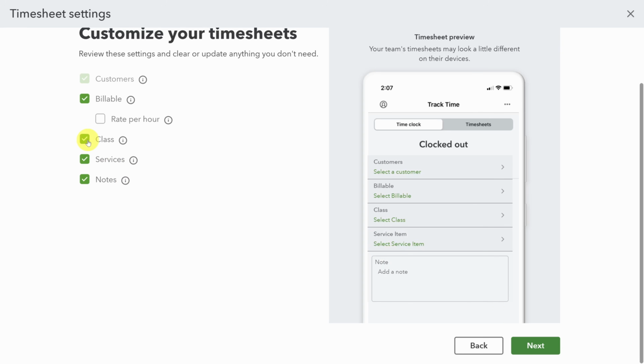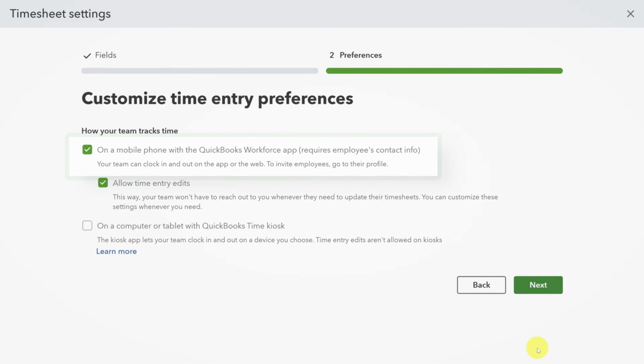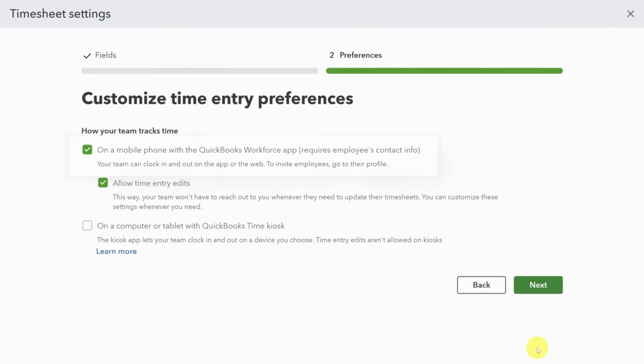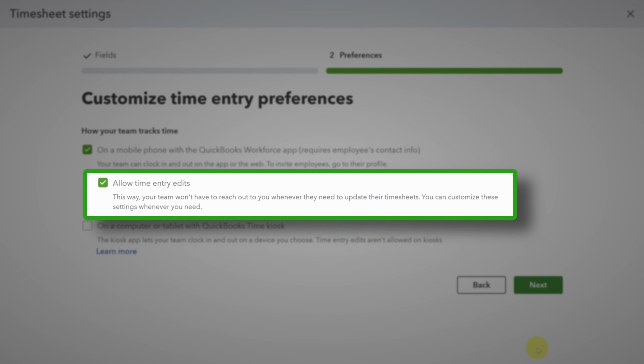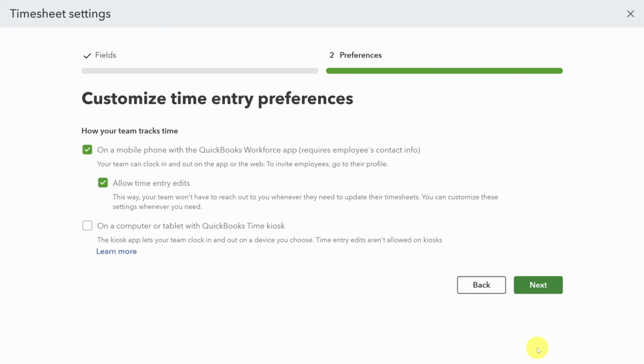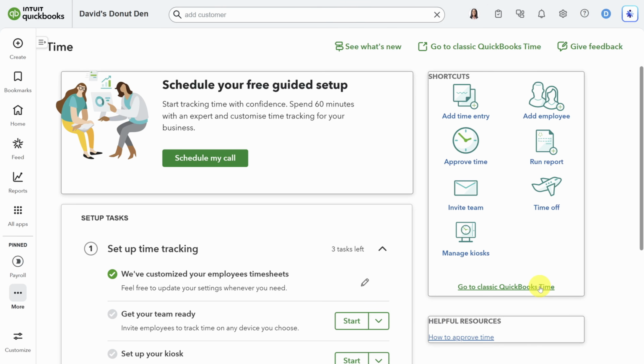Let's add class to the mix and then click Next. Leave this first item checked. That's how your team can log their hours on the go. And then you can choose whether they can update their timesheets without reaching out to you. We'll cover kiosks a bit later in the video. Click Next to commit your changes. Now, if you need further customization, don't worry. Let me show you what you can do.